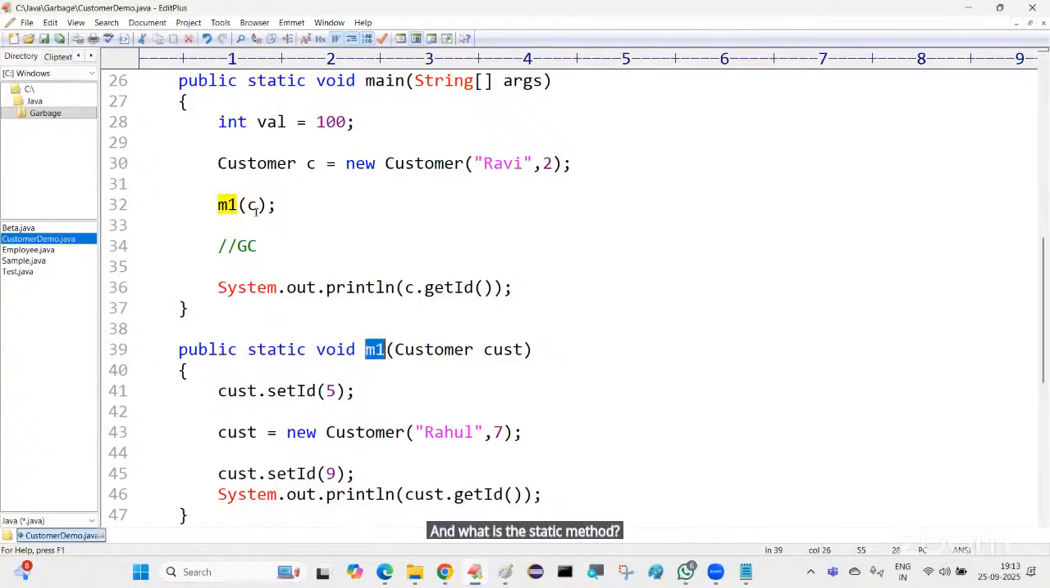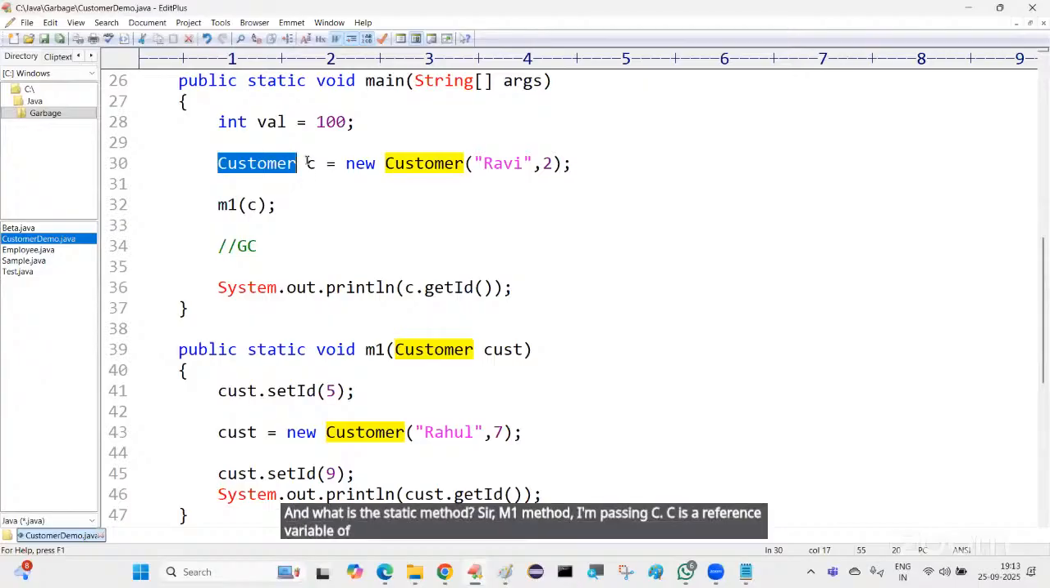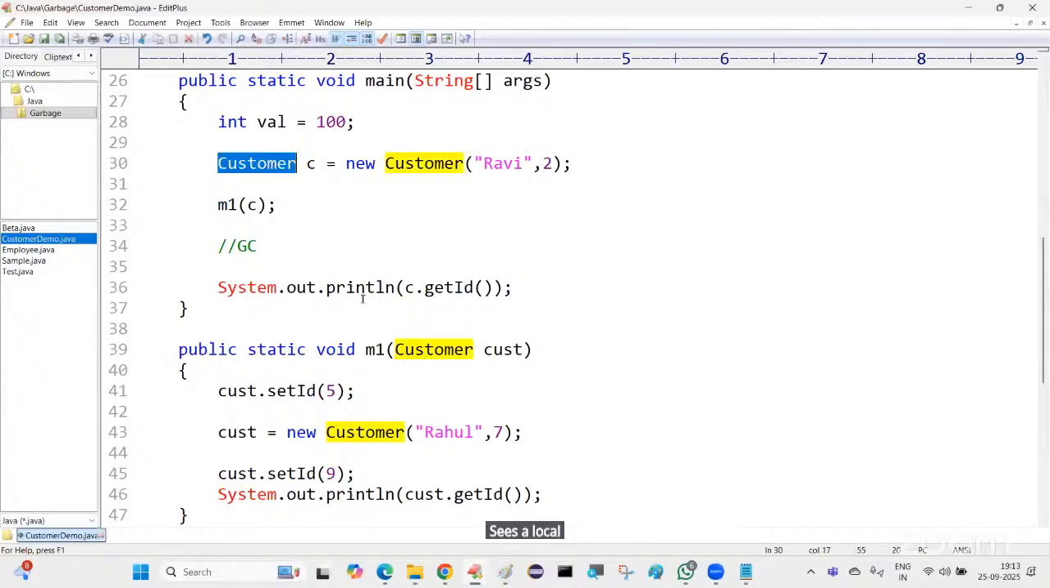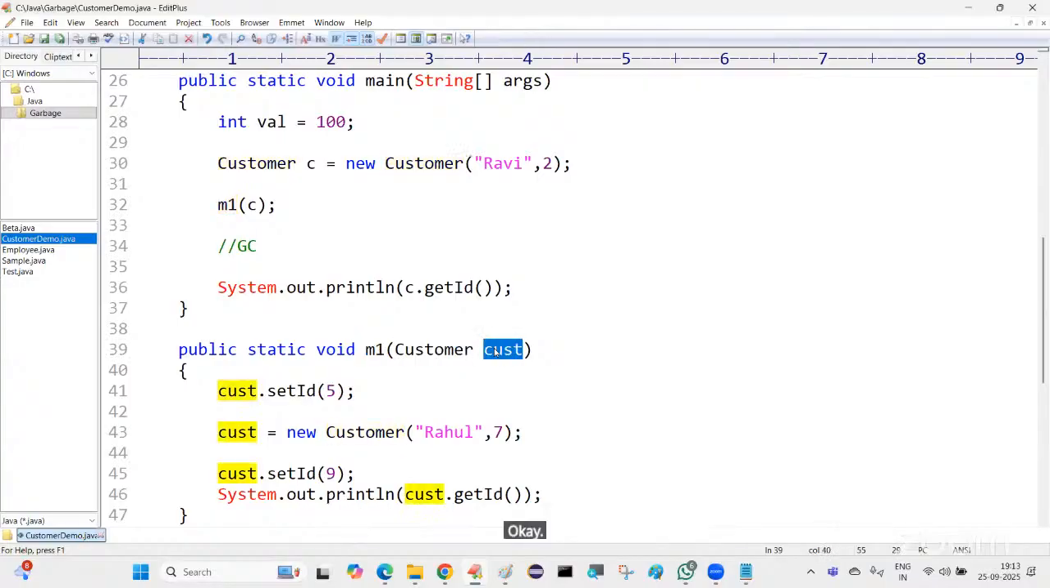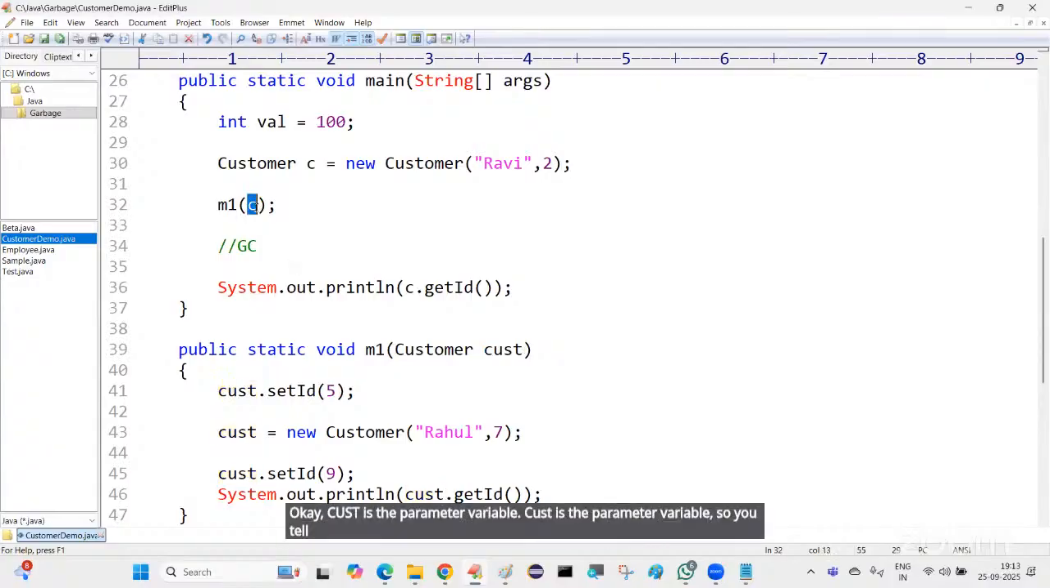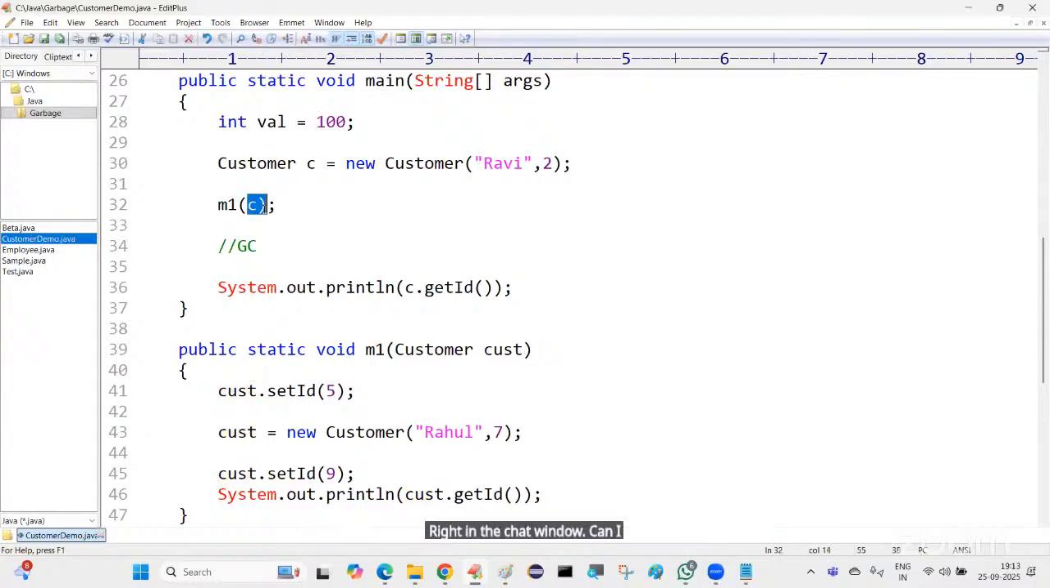Sir, to the M1 method, I'm passing C. C is a local reference variable of type Customer. Then the M1 method is also taking a CUST variable of type Customer. CUST is the parameter variable. So you tell me, can I assign this C to this CUST? Write in the chat window.